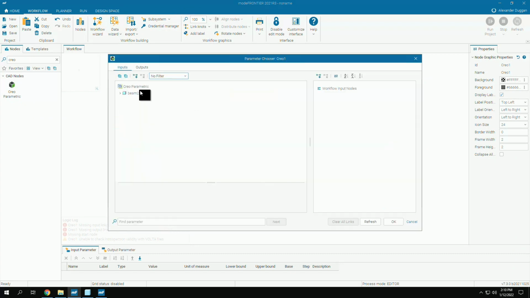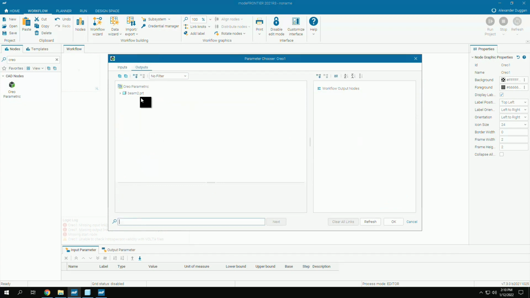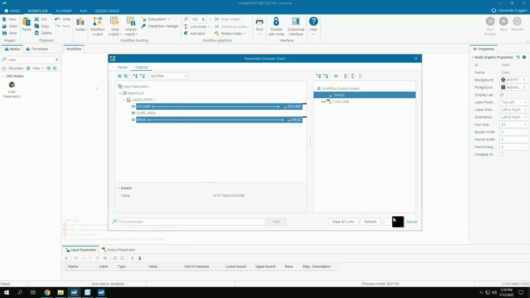And again, parameter chooser. So now I can detect those same parameters that you just saw in Creo. They are exposed here, but they're not single values anymore. I'm going to extend them right into a lower bound and upper bound. So if I drag these left to right, and as part of my output, maybe I want it to calculate volume and mass.